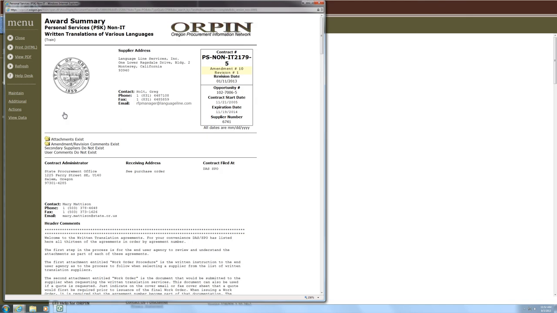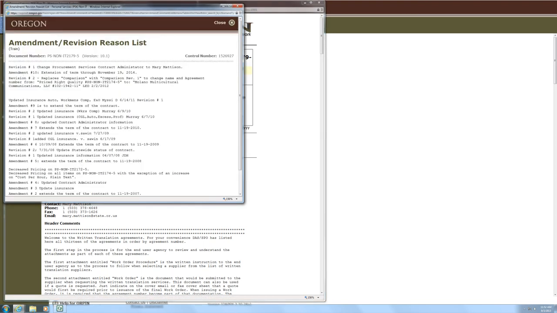When you open a contract, you should see the contract number in the box in the upper right corner of the screen. It will show you here which version of the contract you are looking at as well. If the contract administrator has issued an amendment or revision against the contract, their reasons for doing so will be captured in the Amendment Revision Comments Exist folder. The amendment and revision reasons will be listed chronologically, with the most recent being at the top of the list.